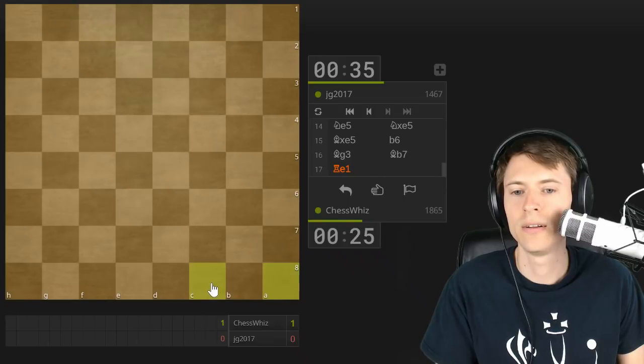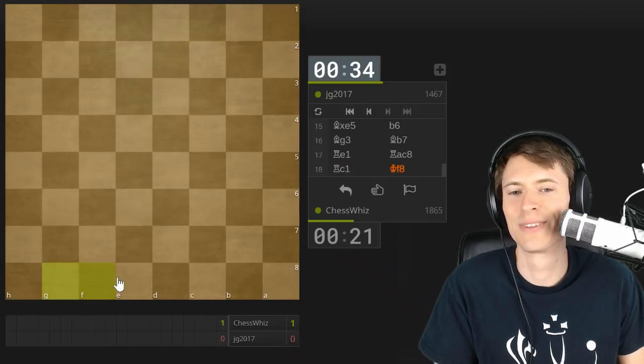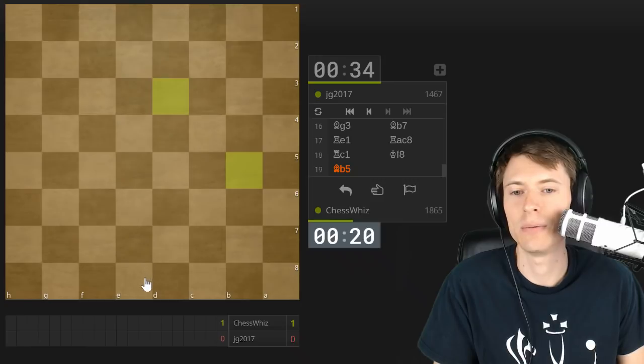Rook E1, rook C8. Rooks are attacking each other. Let's just trade so that we can, whoa, that's not legal. Let's do that. It's not legal. Let's move the king. 21 seconds. That's going to be a problem.